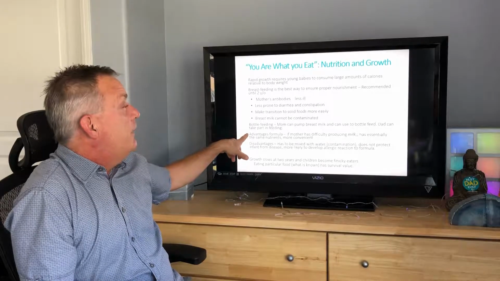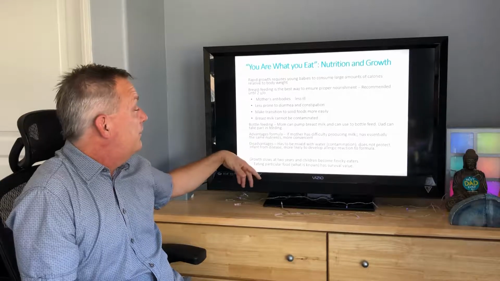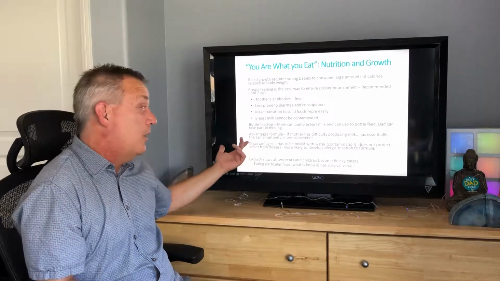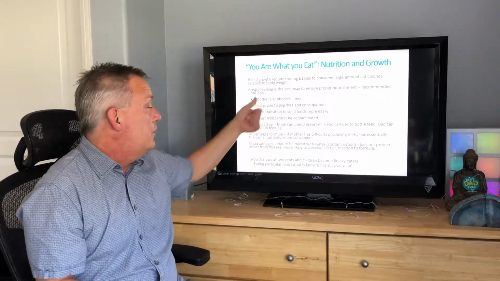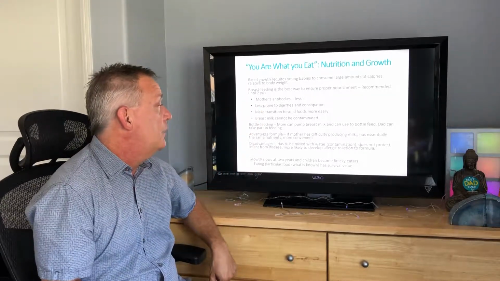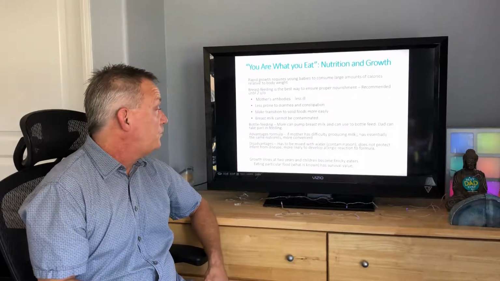Advantages of formula: if the mother has difficulty producing milk, it has essentially the same nutrients, and it's more convenient. Disadvantages: it has to be mixed with water, it does not protect the infant from disease without those antibodies, and the infant is more likely to develop an allergic reaction to the formula.